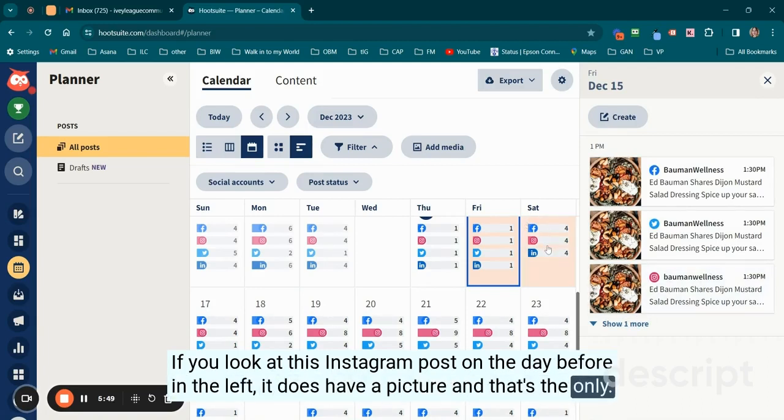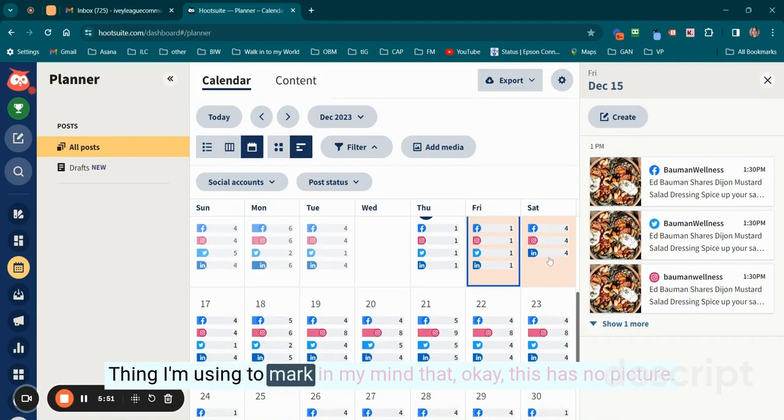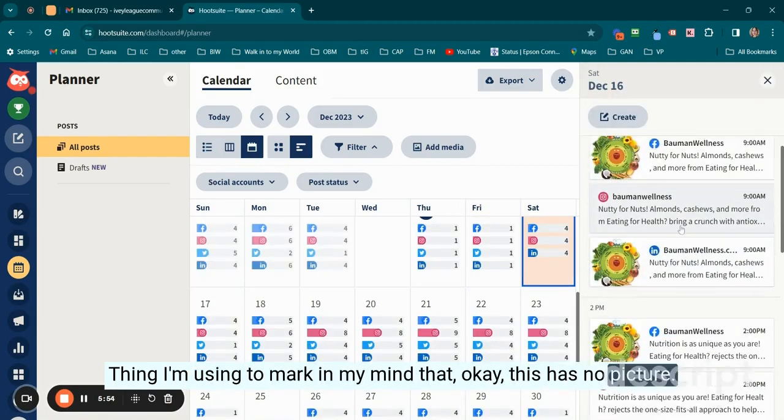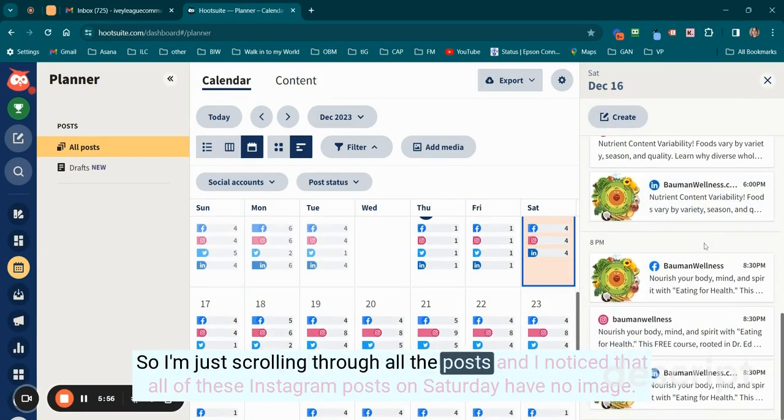That's the only thing I'm using to mark in my mind that, okay, this has no picture. So I'm just scrolling through all the posts.